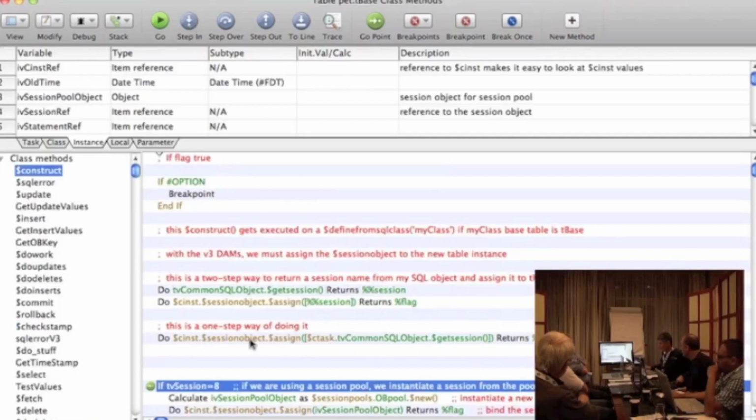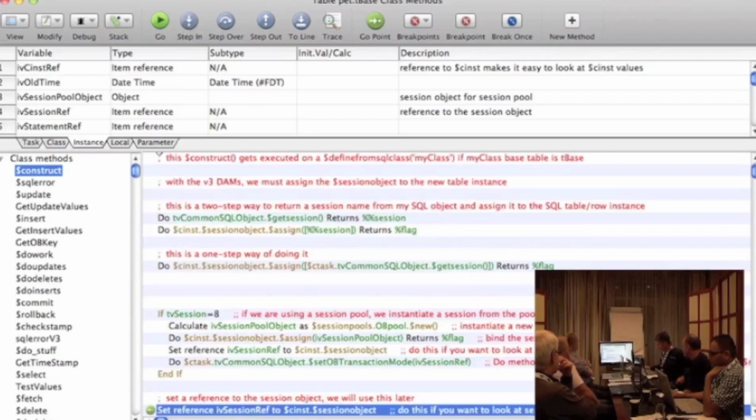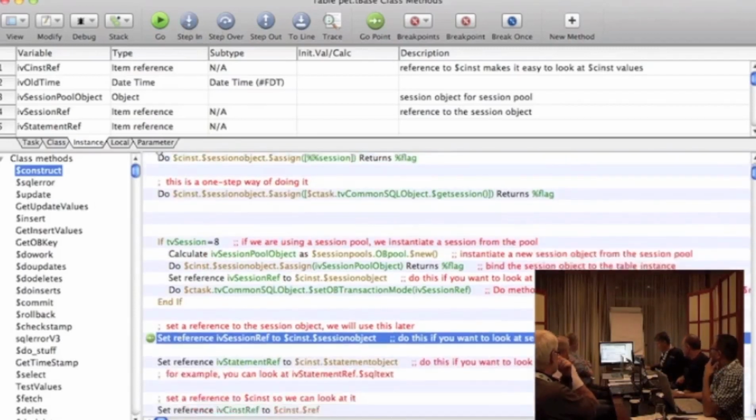Notice what I just did there. Even with this one-liner method, if you do a step over this, it actually steps into this method. If you have a method embedded inside another, inside a do statement, it'll execute and go into that method. Briefly, we'll touch on session pools later, so I'm going to skip over that for now. So I'm doing some interesting things here.